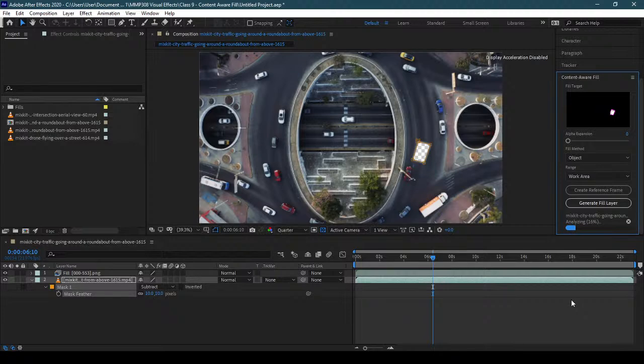But you can see the analyzing is going pretty good right now. It's going a little faster instead of going a little slow like it was doing before. So I think it also depends on the size of your mask. Maybe the size of my mask is not that big or huge, so that could be one plus point.